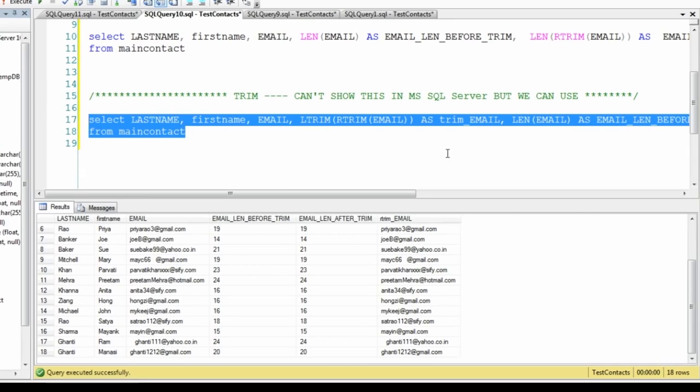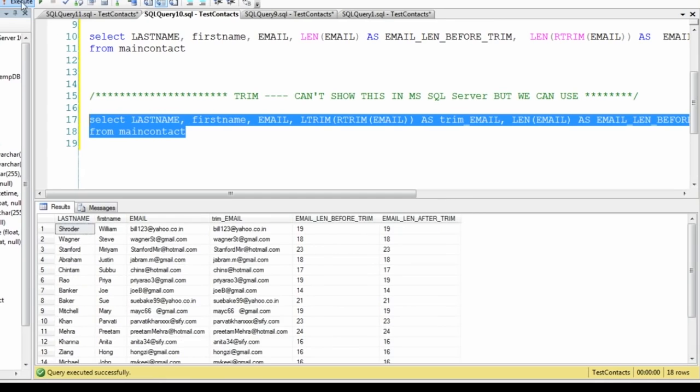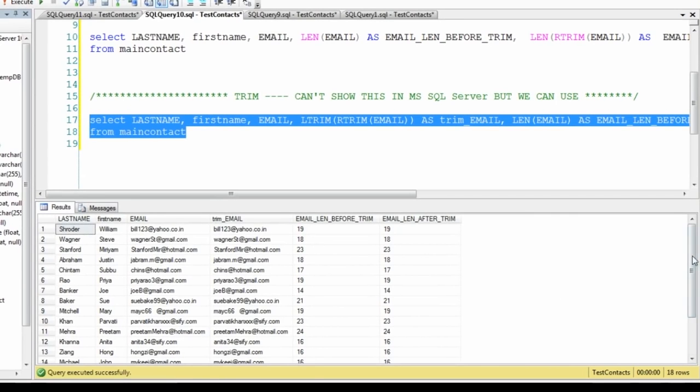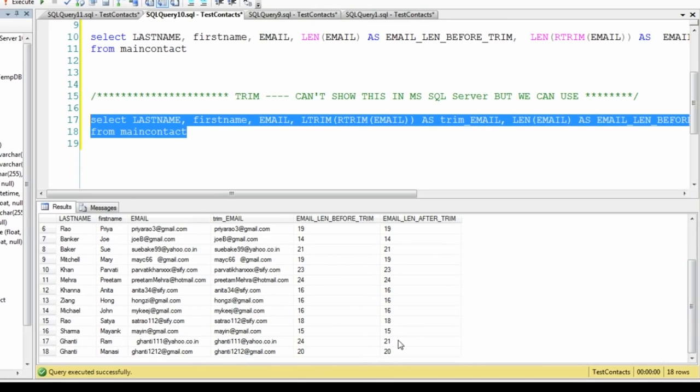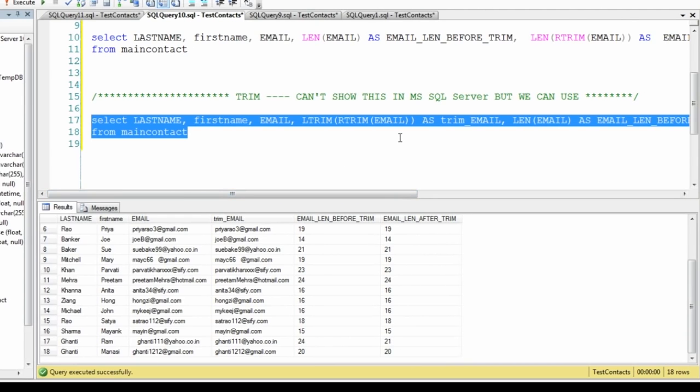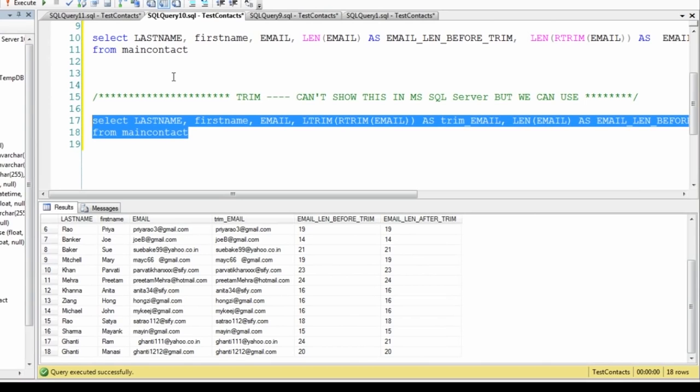So let's see what happens if we do LTRIM and RTRIM on an email. As you can see, all the leading and trailing blank spaces will all be removed. And here you can see the length of the email is 24 before, and then it is 21 after the LTRIM, RTRIM have been applied. So pretty simple, but in a lot of cases when you are comparing things, blank spaces do make a difference in certain programming languages. So this is one of the reasons why we need to pay attention to it.